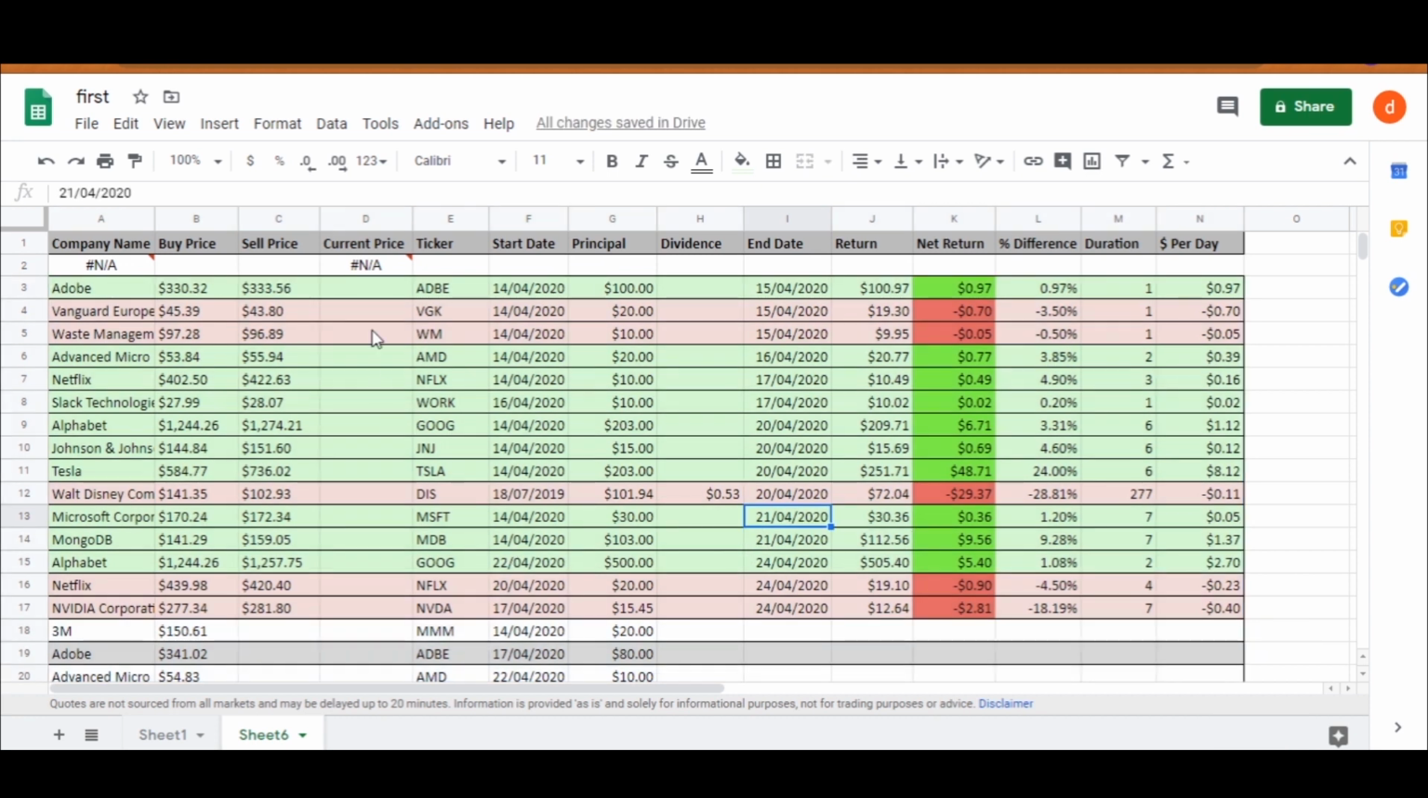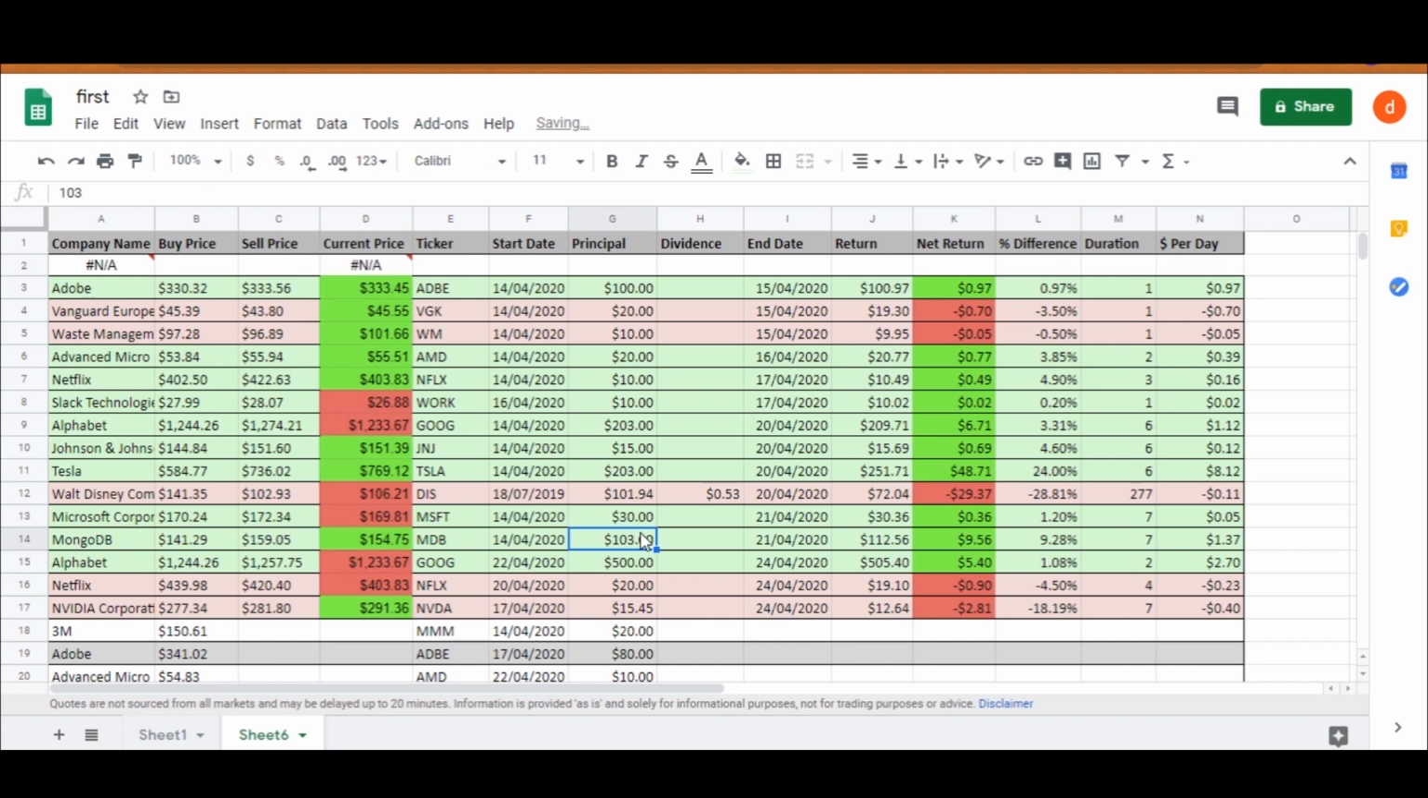Now if you want the current share price, click on the cell where we have our formulas and you can click on this bottom right blue box and then drag it down. There we go. So these are the current share price, and it is showing up as green if it's higher than the initial buy price. It'll show up red if it is lower than the initial buy price.